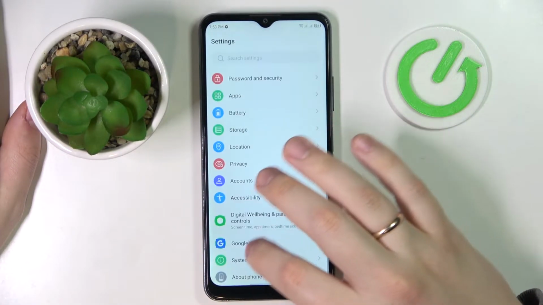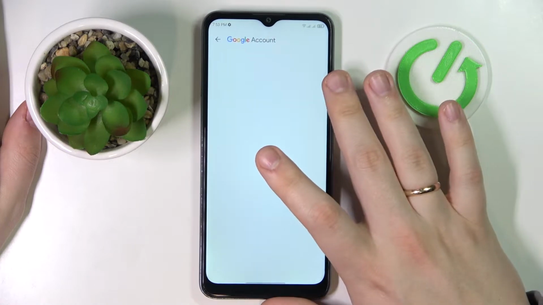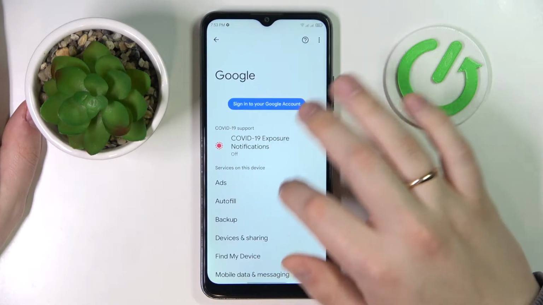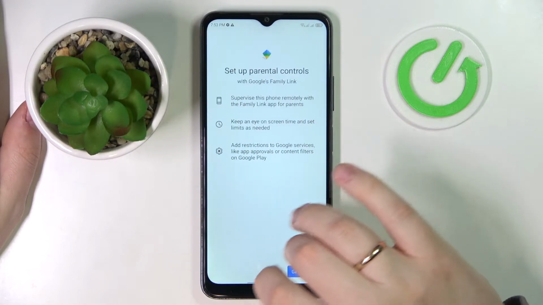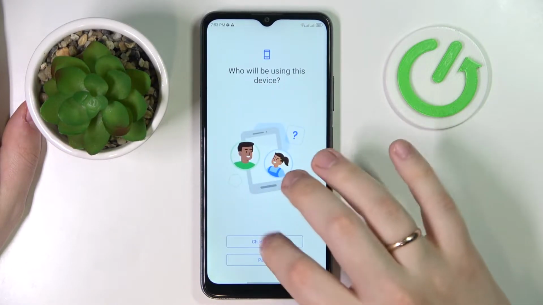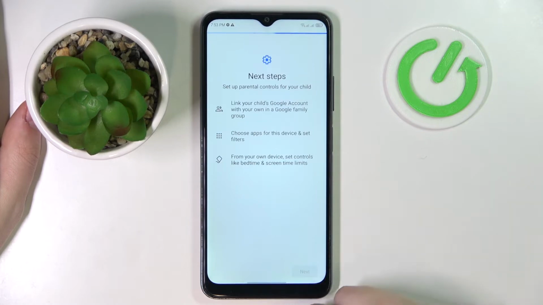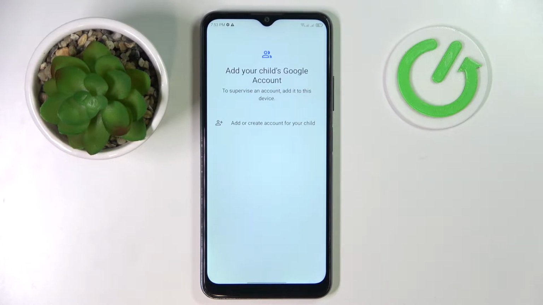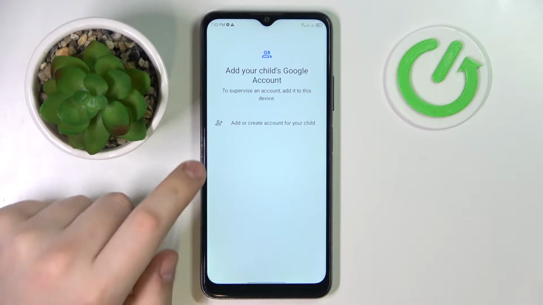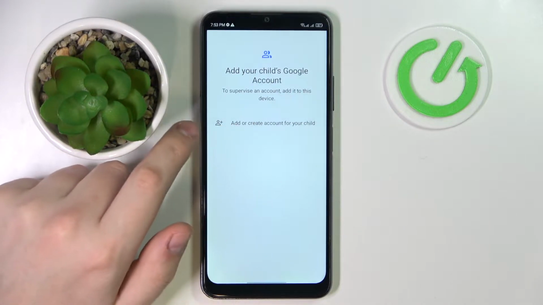Once this step is out of the way, we do not have any accounts currently linked, we can proceed with setting up the parental controls by tapping on the respective field over here, then Get Started, Child or Teen, Next, wait for this page to load a little. Alrighty, so in here you have to tap on the Add or Create Account for a Child button.